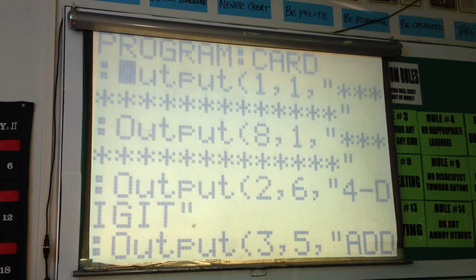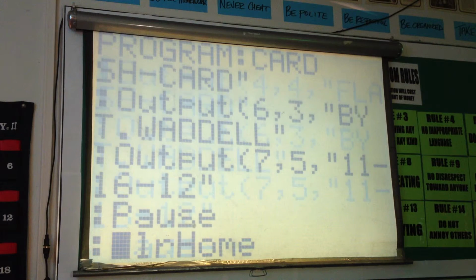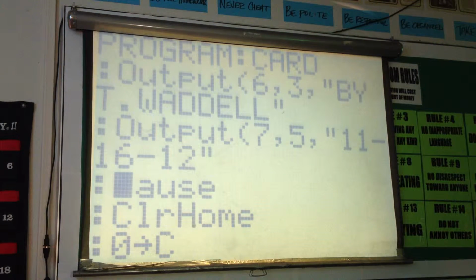Here is the code for the flashcard quiz program. Start with an output, simply a welcome screen in through here, so there's not a need to go over that. And there's the pause. That means we're about to start the program.